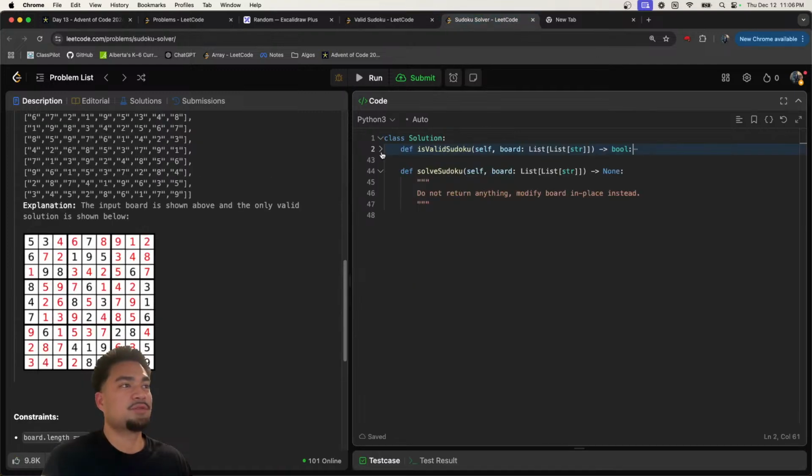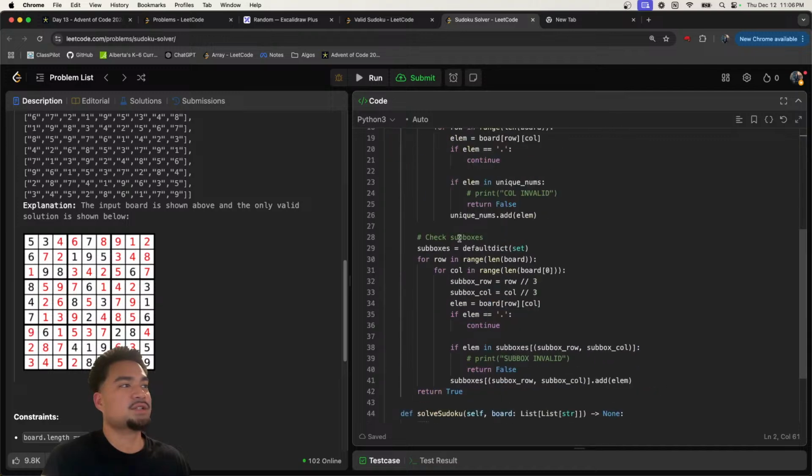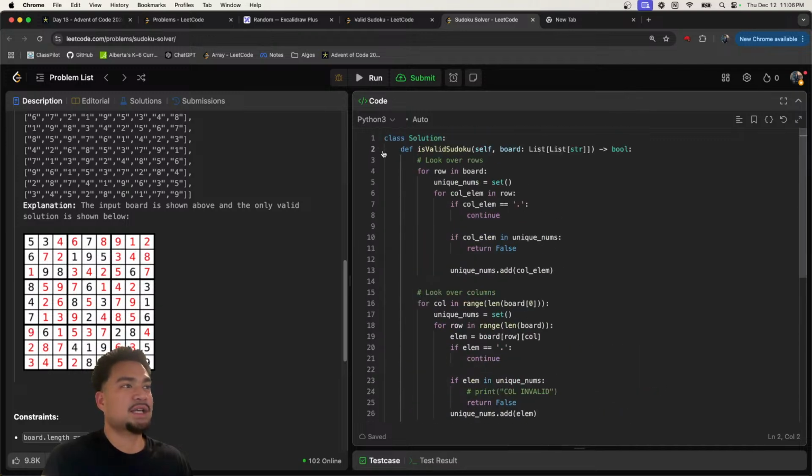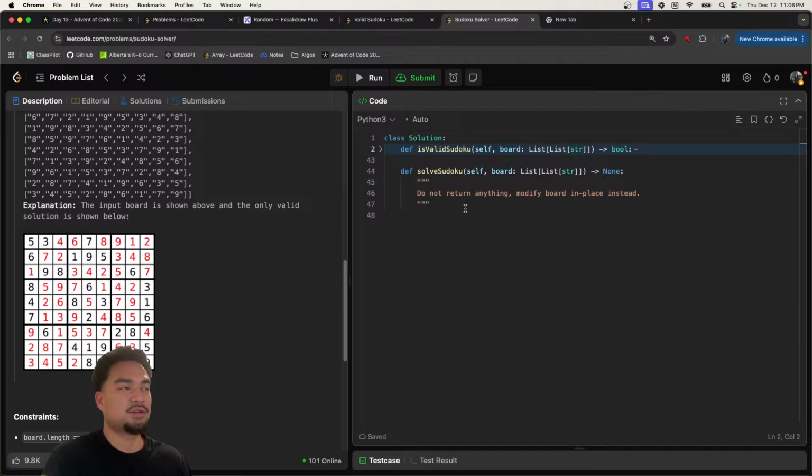And now I copied over that code of checking a valid Sudoku. And that's what I'm going to be using in my backtracking algorithm. So let's figure out how we're going to do backtracking.